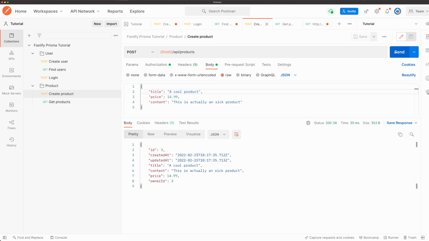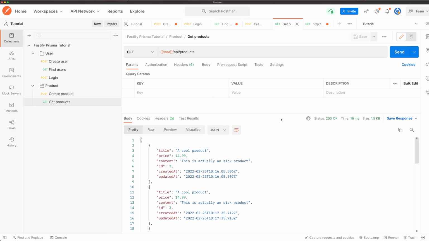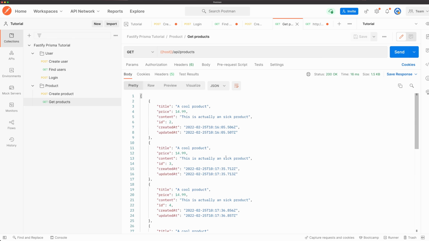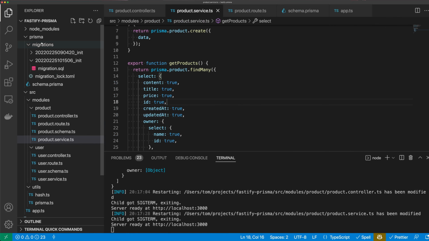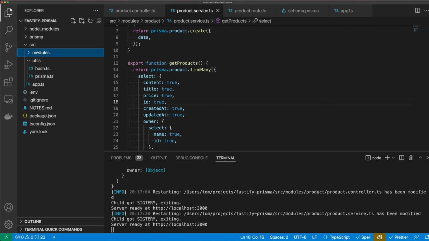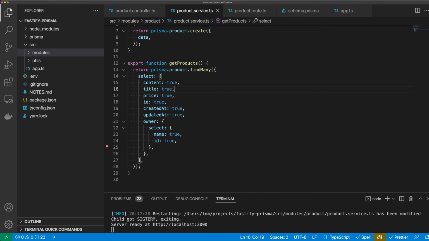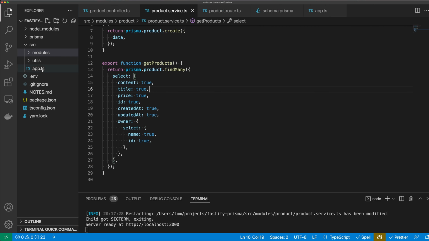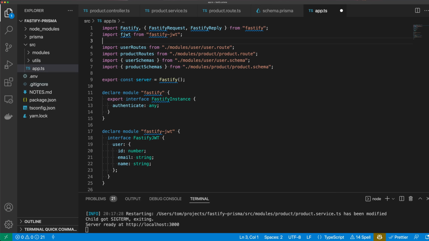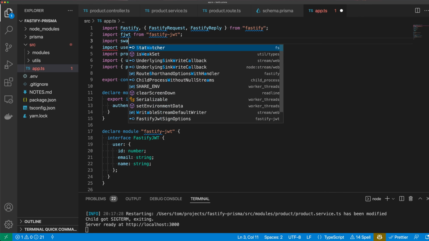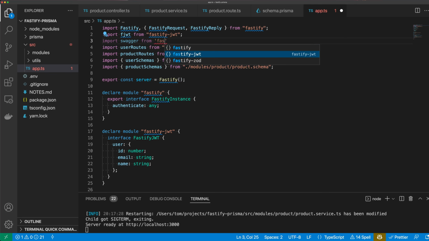Let's create a few more instances of this product. And we get back all of our products here. Okay, so this is really good. We've got our application up and running and we have a few endpoints. The last thing to do would be to document our application. So usually creating Swagger docs is a painful nightmare, but there is a nice Fastify plugin that makes this really, really easy. Let's come back to our app.ts and I'm going to import Swagger from Fastify Swagger.